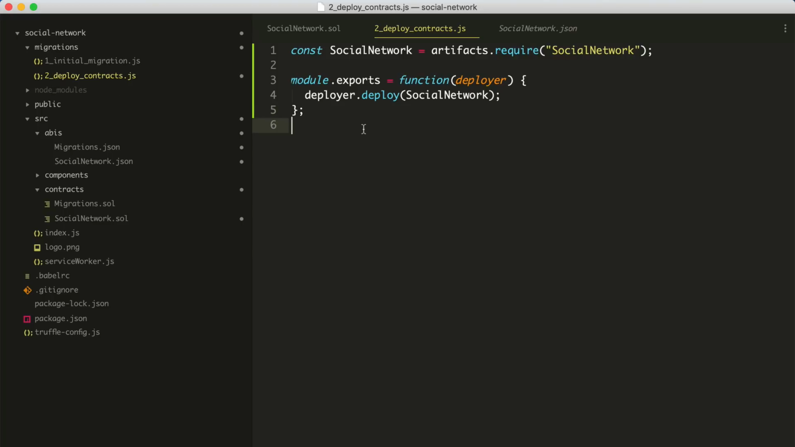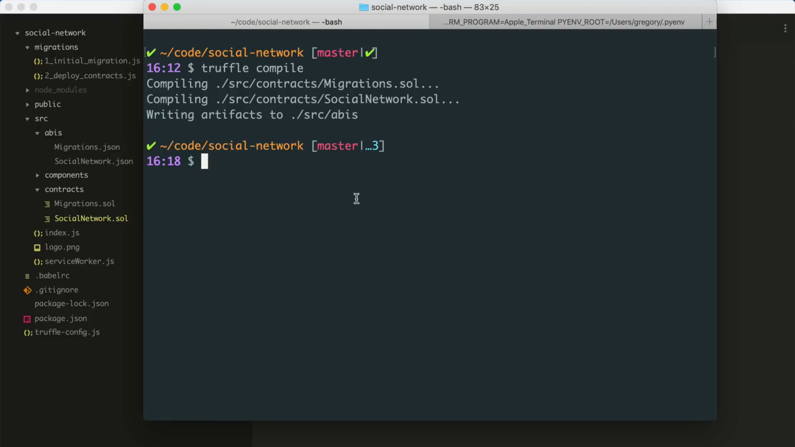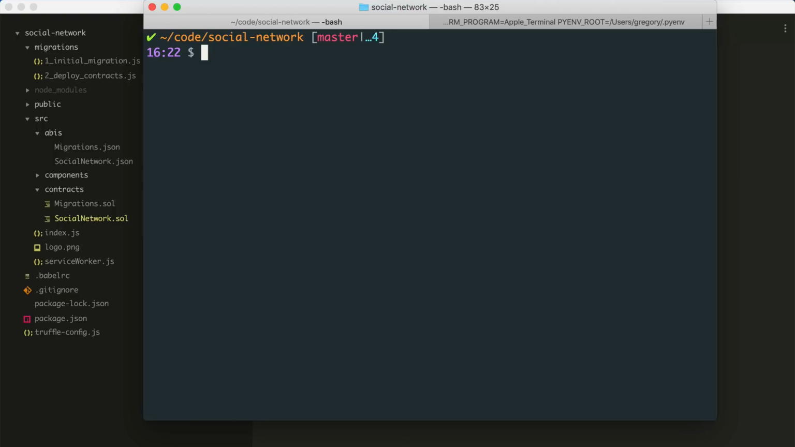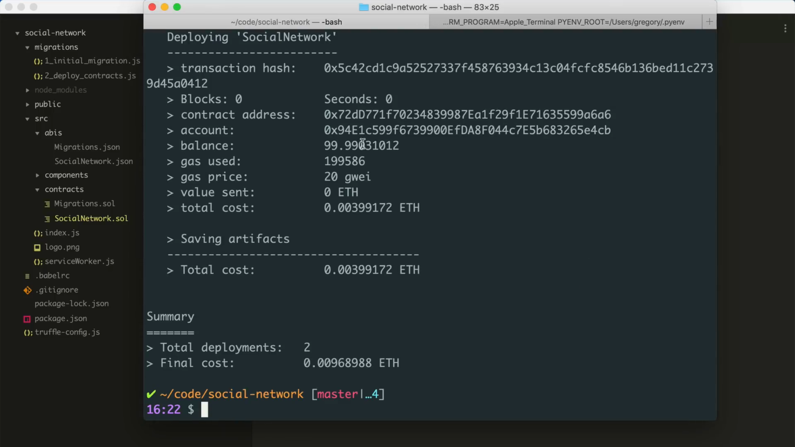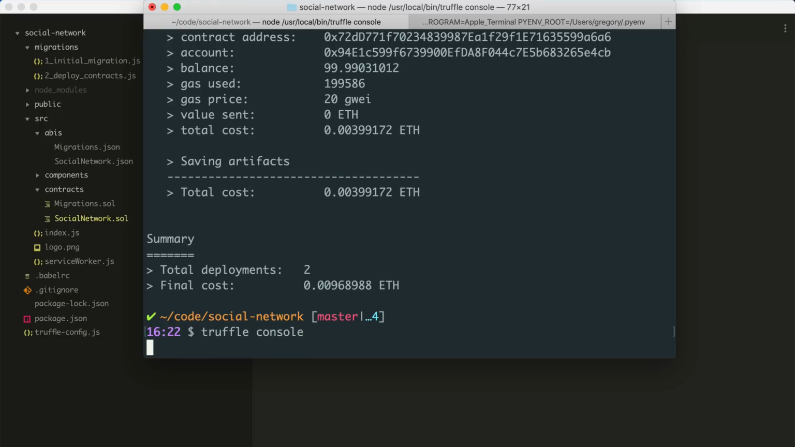Okay, now that we've created that, let's go ahead and run the migrations and put this smart contract on our Ganache personal blockchain. I'll go to the terminal, and from the project directory, I'll run truffle migrate. All right, it worked. So we can see that the smart contract was put on our development blockchain. Now let's try to interact with it in the console. I'm going to open the console like this. I'll say truffle console.